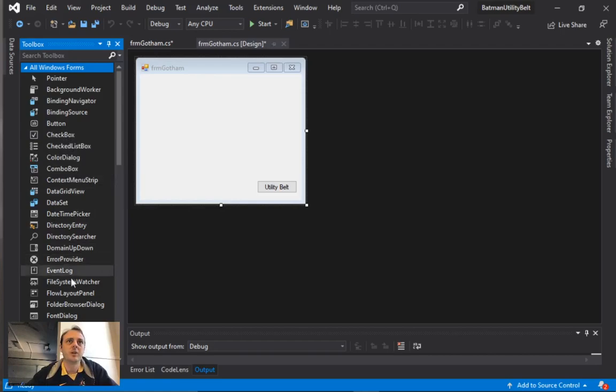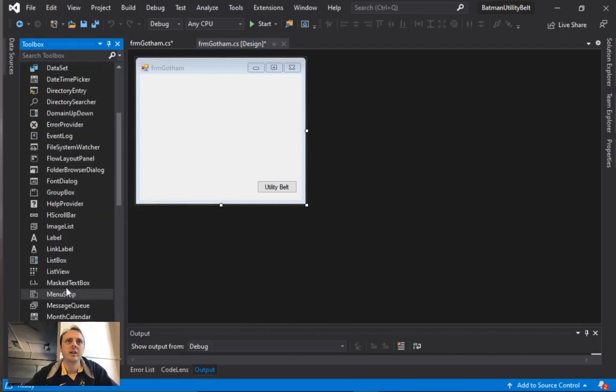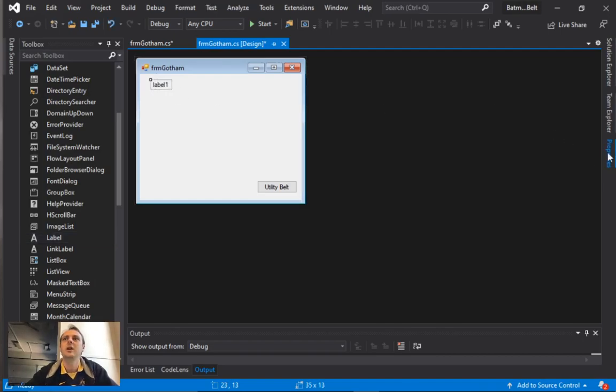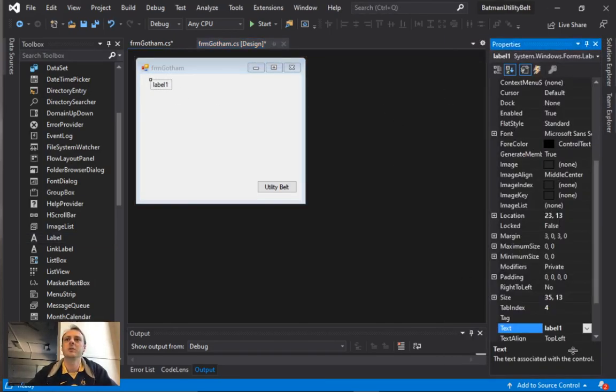The first thing I want is a label. So I want to have the little instruction that goes to the user. I'm going to click on my label. I'll pin my properties as well while I'm building my form. Okay, so text, this is what you need to have. So we're going to have the ability to type in any number into a field and then press enter or tab to calculate the remaining two values.